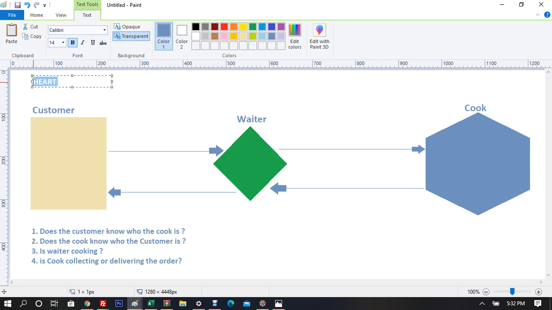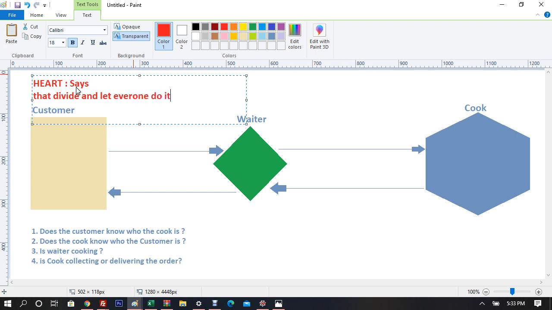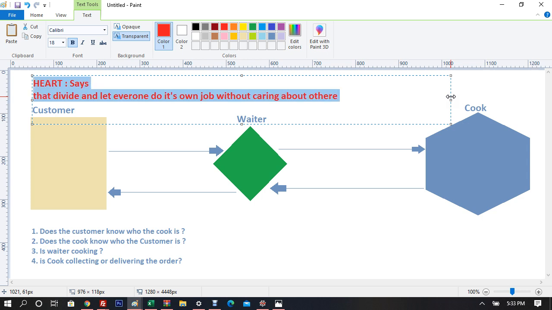Now, what is the heart of object-oriented programming? What does object-oriented programming say? It says, divide and let everyone do their own job without caring about others. So this is the real world logic being applied to the MVC pattern right here.